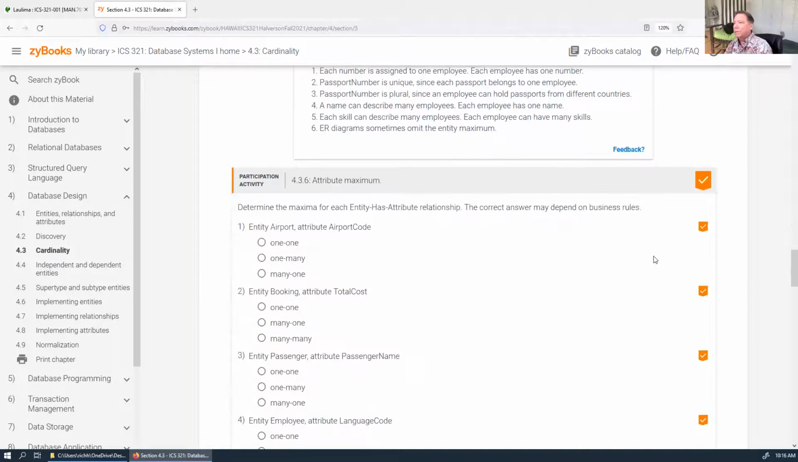All right, so let's see if we understand this. Determine the maxima for each entity has an attribute. The correct answer may depend on business rules. What that means is you have to understand what they're asking, and then the business rules will be obvious. Okay.